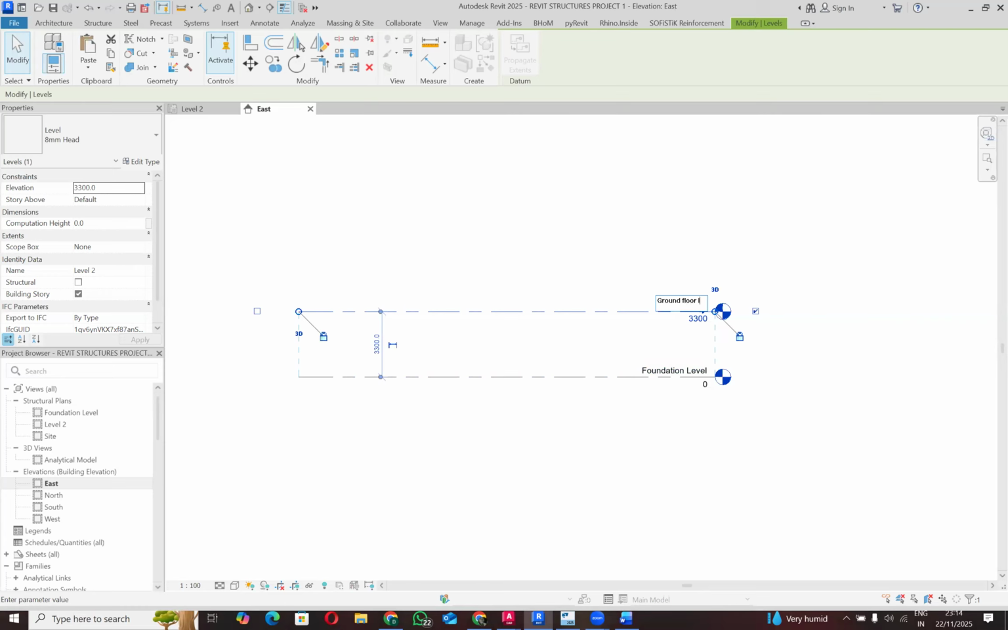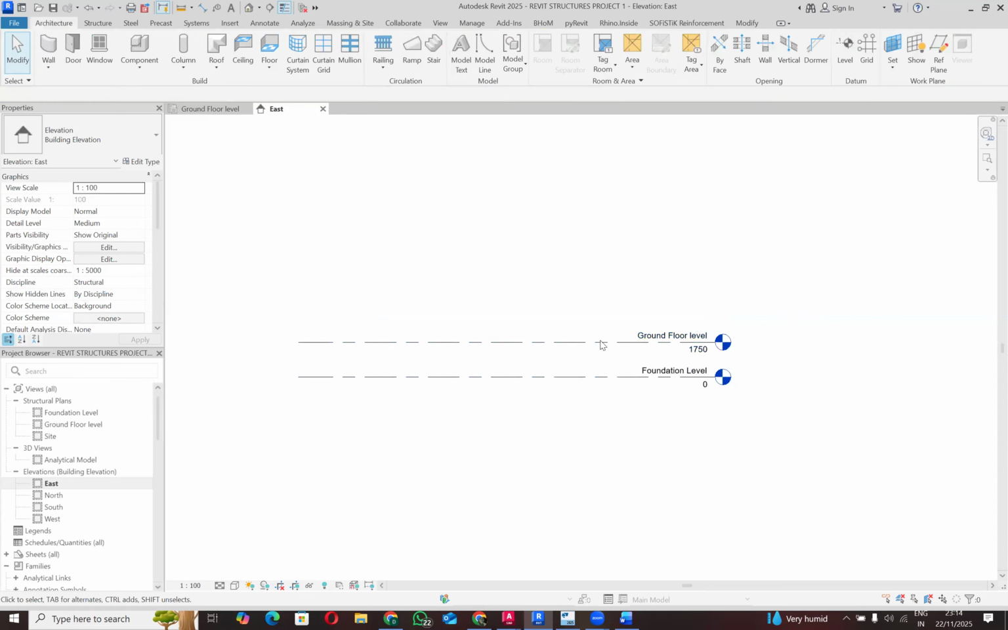Ground floor level. Five. Let's capitalize the beginning of ground floor level. And that was 1750, like that. Okay. So that's our ground floor level.